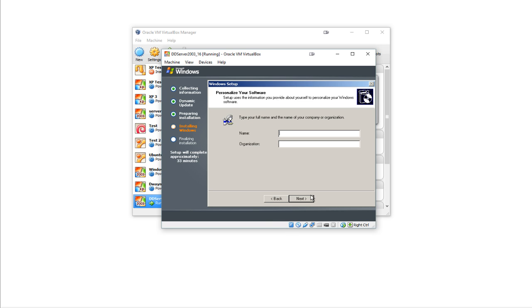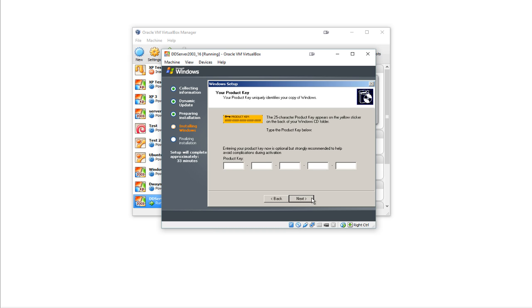Now it's going to ask us to give a name to our user and to our organization. And look, we just keep this simple. I'll put in user and OFI. And I'll click next. Okay, so this is a screen for the license key.